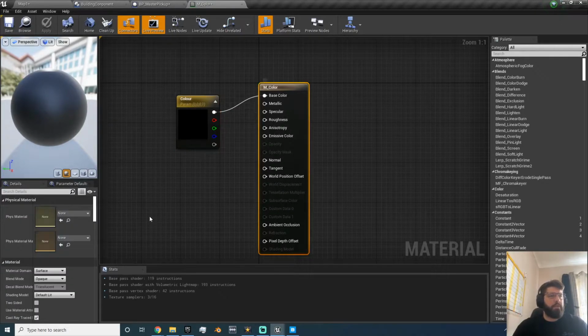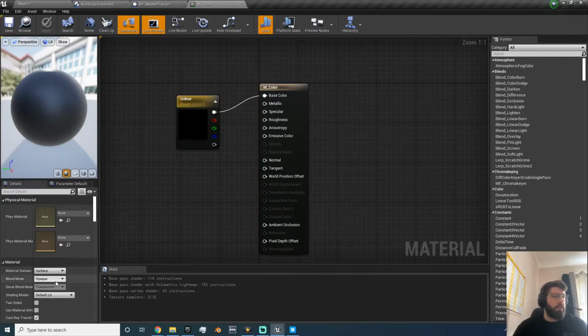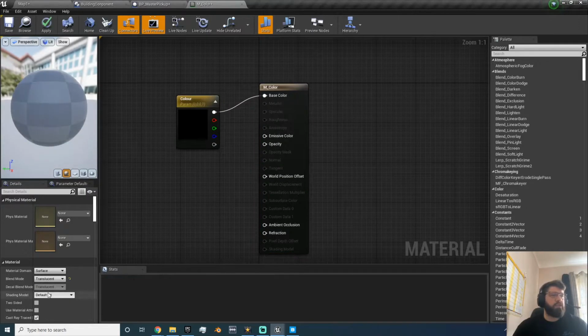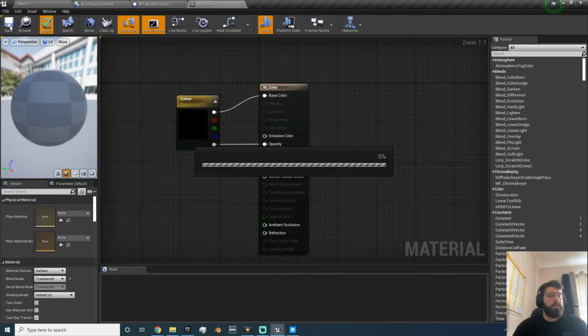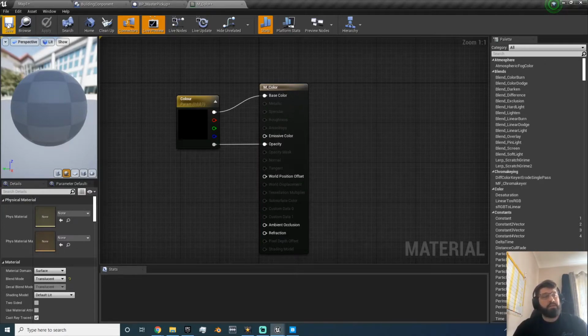Actually, before you do anything, you need to come to your main one and set that to translucent, and then drag off this bottom one, which is an alpha, to the opacity. That's all that you need in there. Hit apply, and wait three hours. Go put the kettle on while this compiles itself.